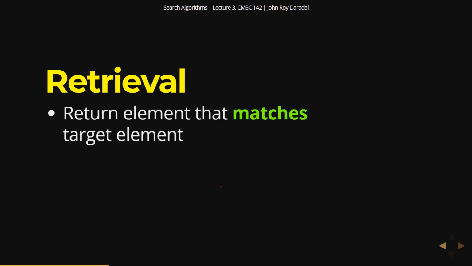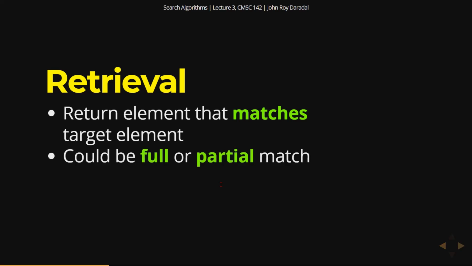Next is retrieval. In retrieval, we return the element that matches the target element. So we're supposed to get it, retrieve it. So it could be a full or partial match. So it could match the description fully, or a partial match is fine, and you could also return it. So it returns the item that matched your specifications, or it could also return null if it did not find the target element.